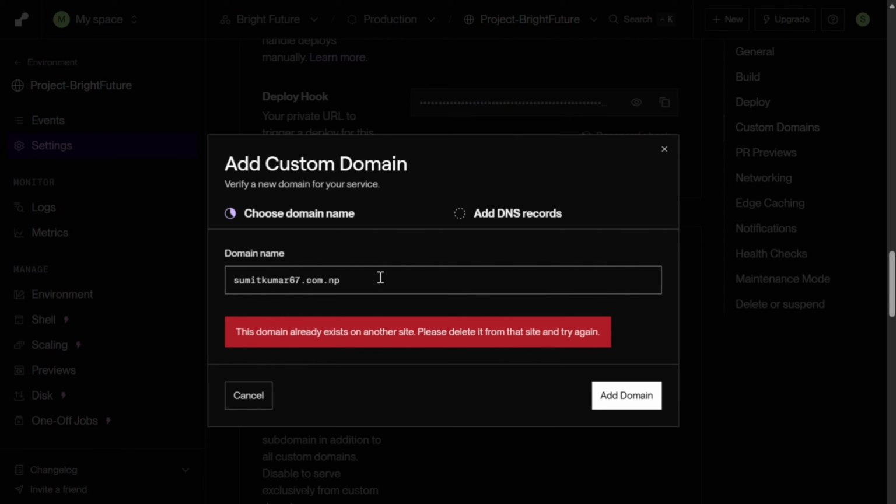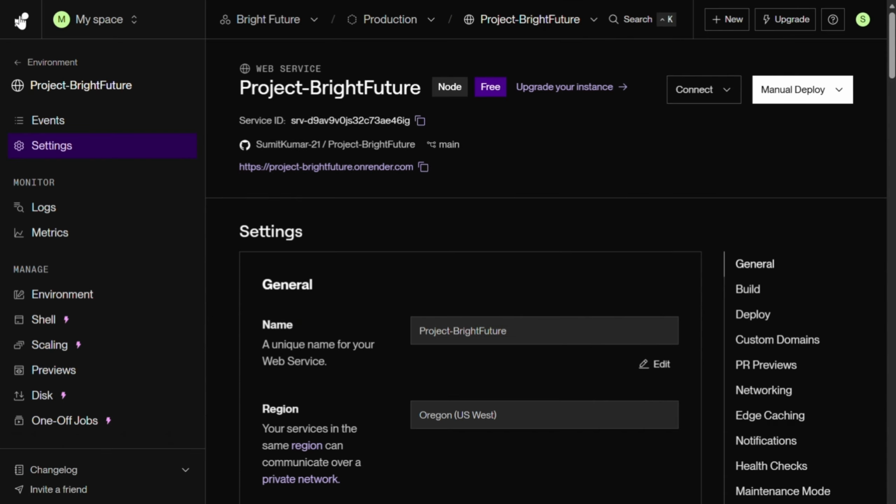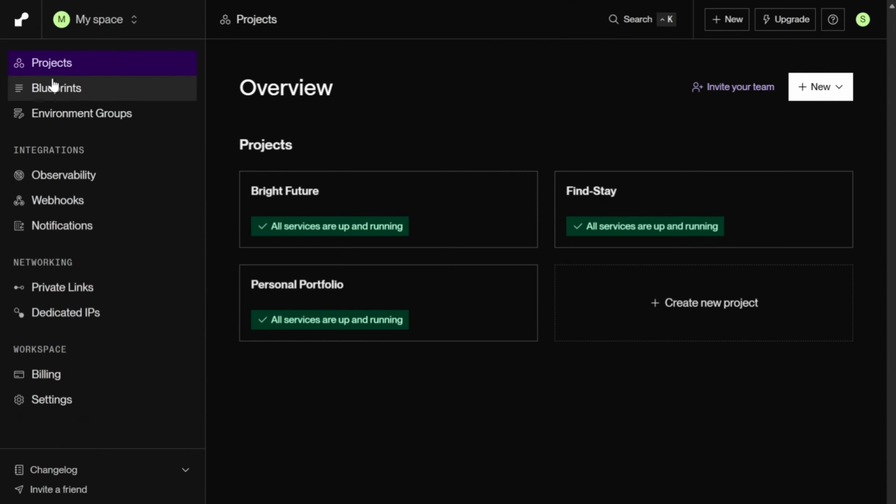So it is very easy. When you buy your custom domain, just come and paste it here. After pasting it here, you will be given some DNS records that you need to add to your DNS settings wherever you have bought your domain. So in this way, you can easily deploy your site on Render.